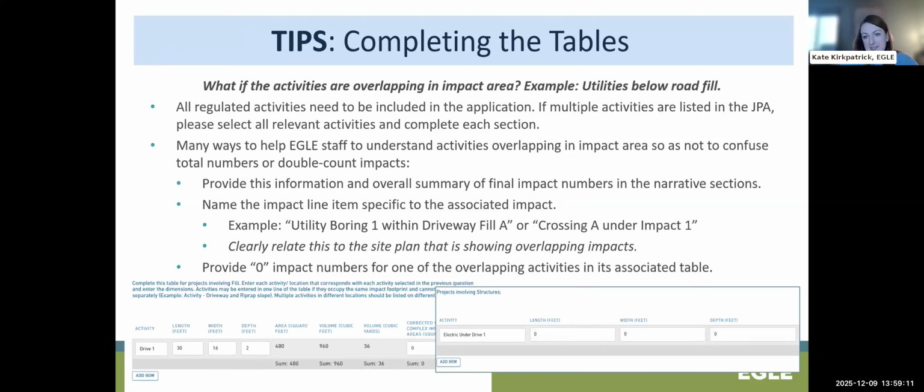But what if the activity is overlapping an impact area? For example, what if the utility is being installed below road fill? So all regulated activities still need to be included in the application. A good rule of thumb is if the JPA has that option as a selection in either the activity type or the resource impact type, then please select it and complete the section. There are a few different ways to help Eagle staff understand if activities are overlapping an impact area so as not to confuse the total numbers or double count impacts.